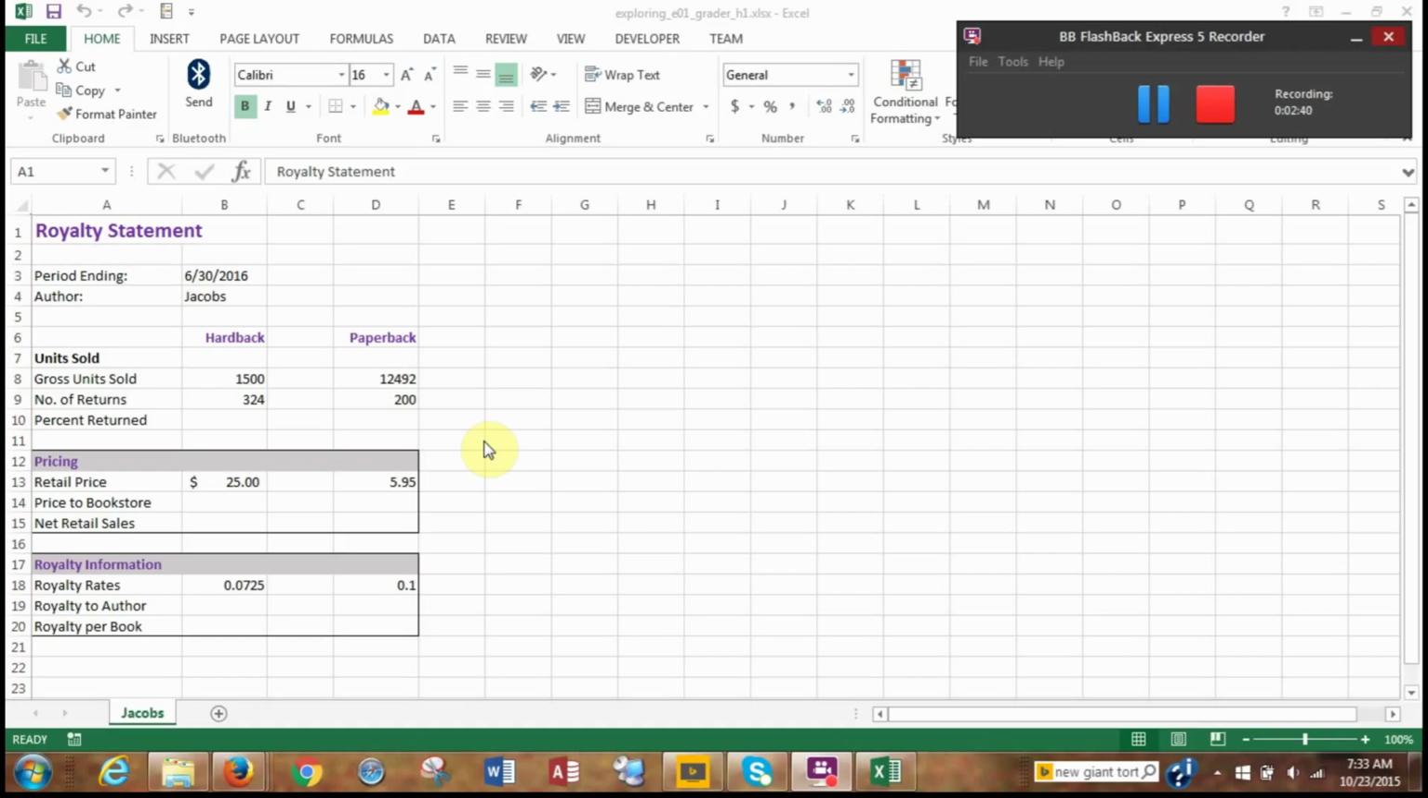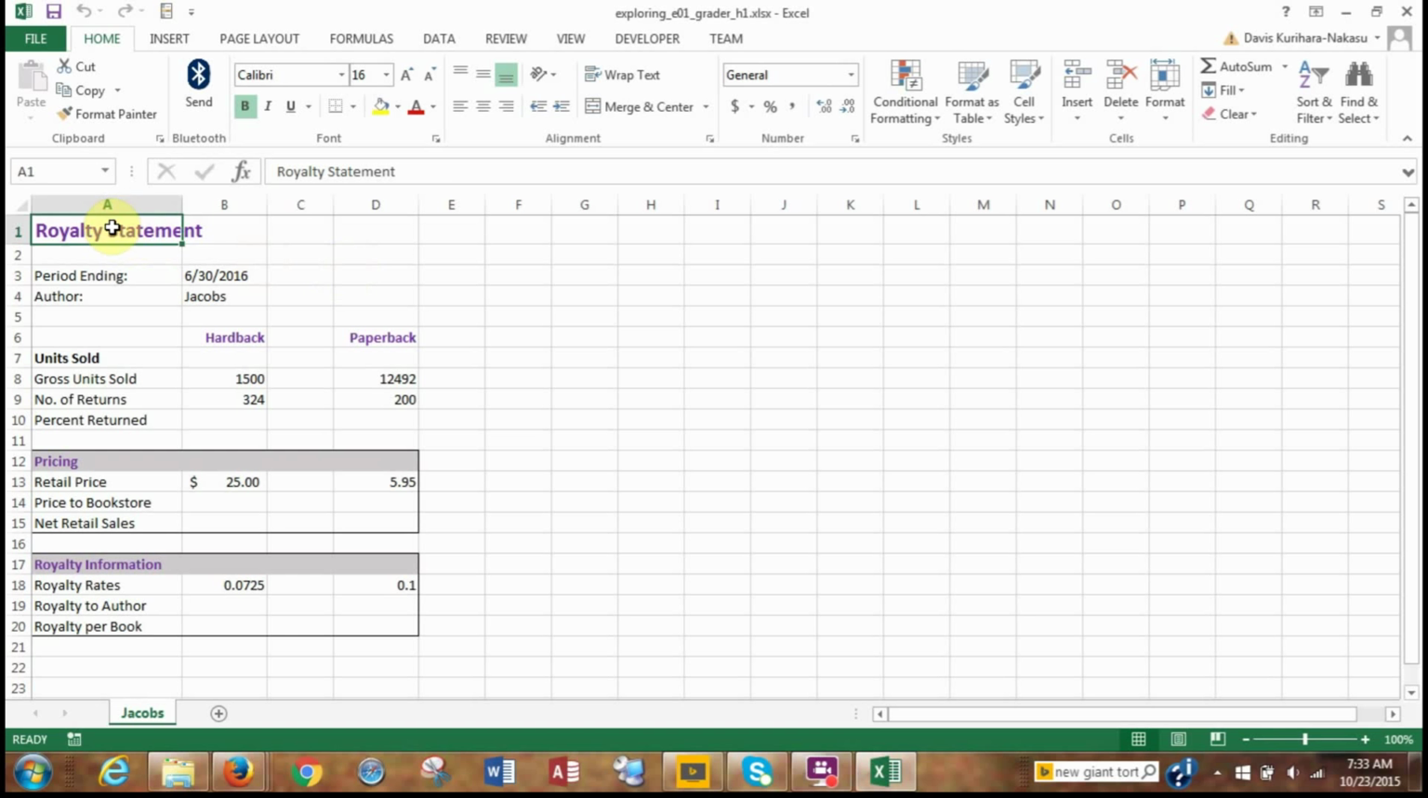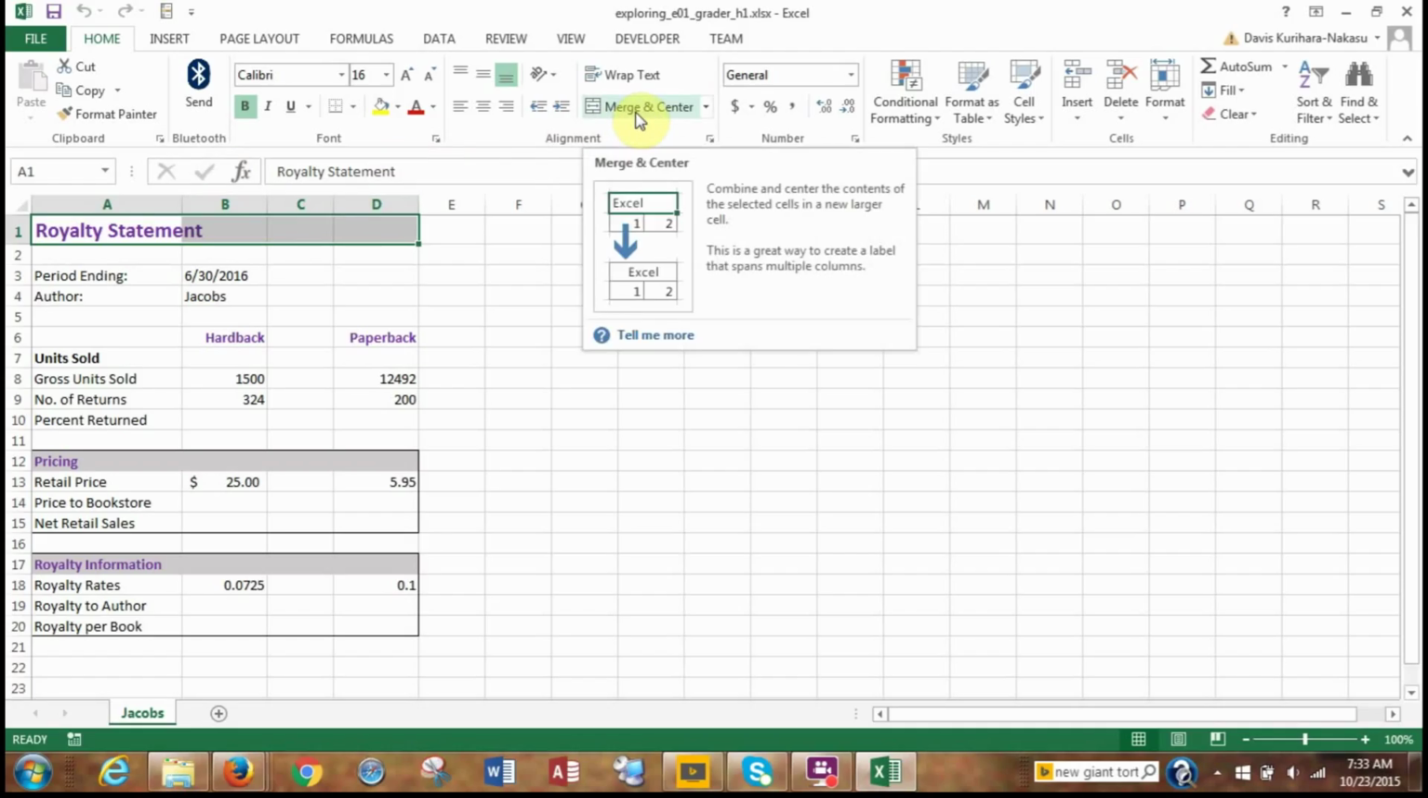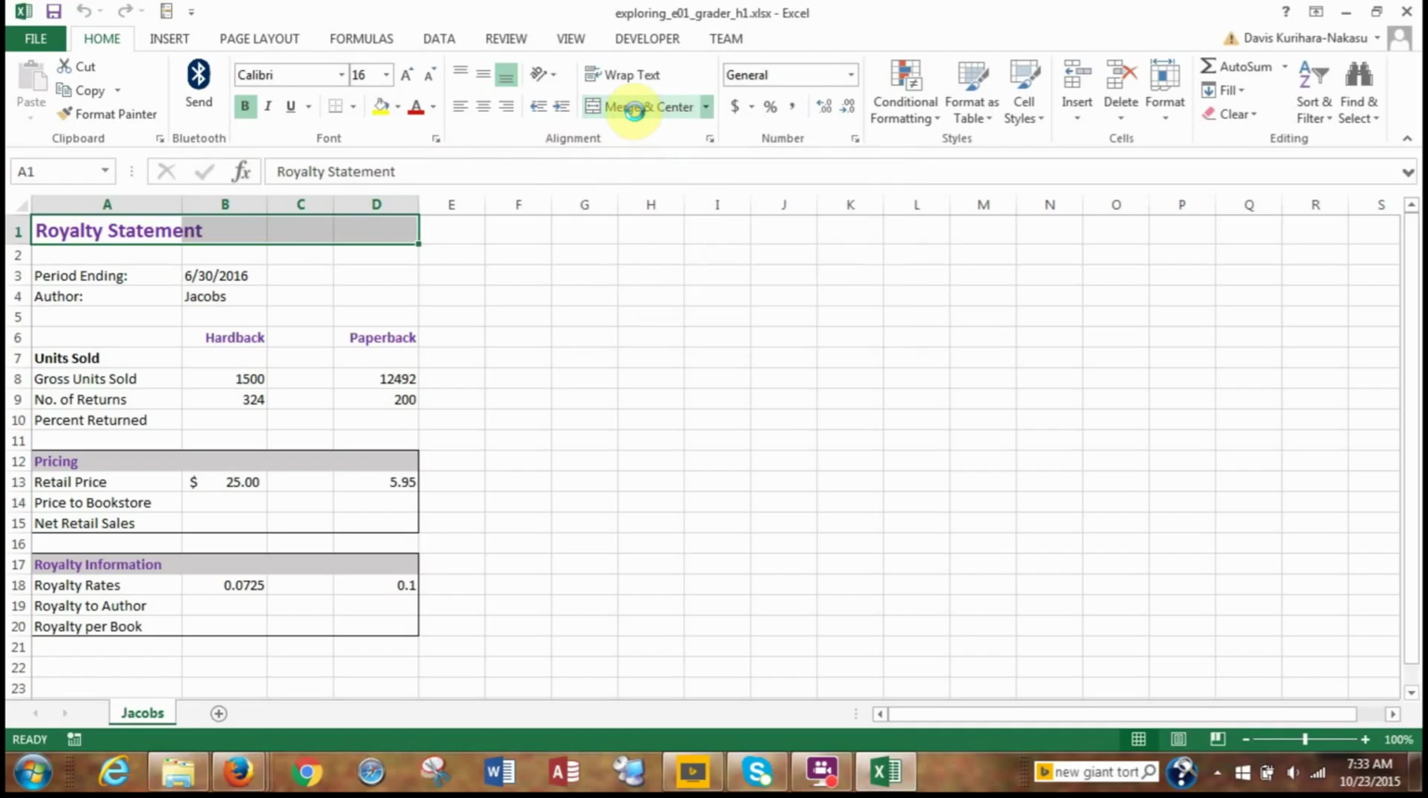Okay, what we have to do is move on to step 2. Now that's to merge and center the title over the range A1 to D1. So here's the range A1 to D1. We just highlight that. A1 to D1, and we want to merge and center. So that's this right here. Just click it. And you see as it merges the cells and centers the title.